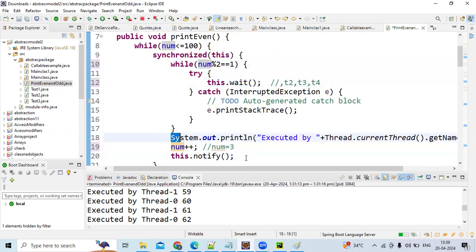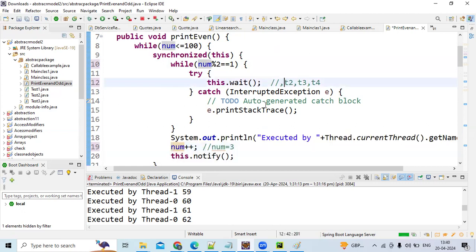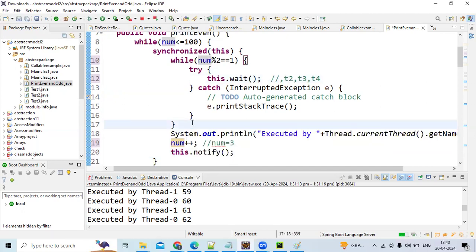Am I correct, guys? But if it is an if, it's not the case. If means it will just directly come. If this T2 gets the lock, it will directly come and execute again. But we don't want that to happen, guys. Am I making sense? Yes, sir. I was trying to give my best explanation here: what difference will it make, while and if.